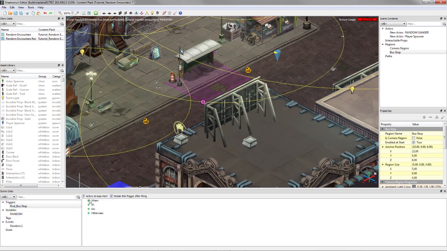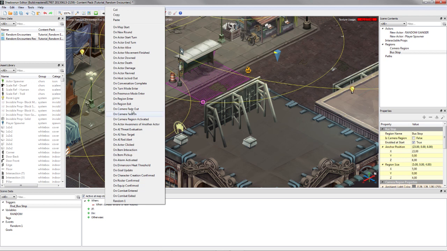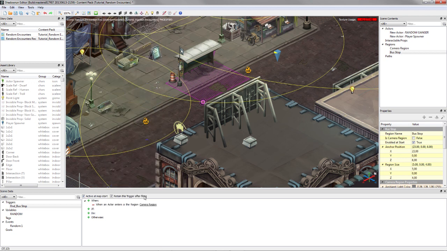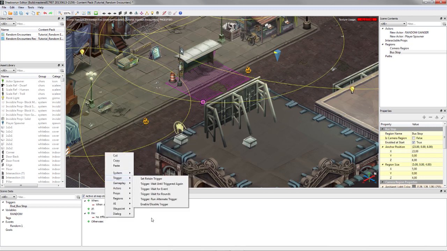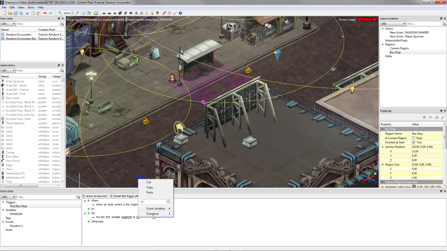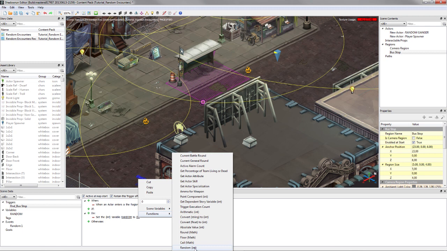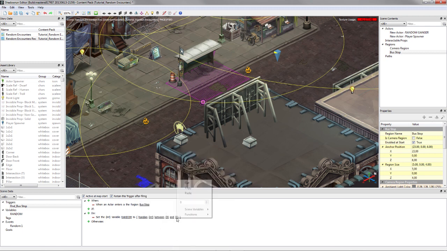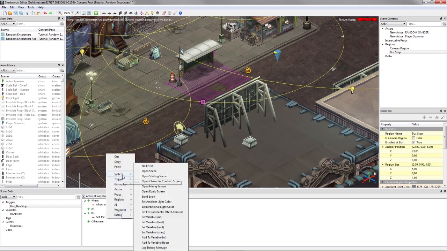So what do we want? We want this to retain, so it triggers every time we are entering the region, not the camera region, but the bus stop region. We want to set an integer, random, to a function, a random int between 0 and 10. And we want to send out an event after we set this trigger.